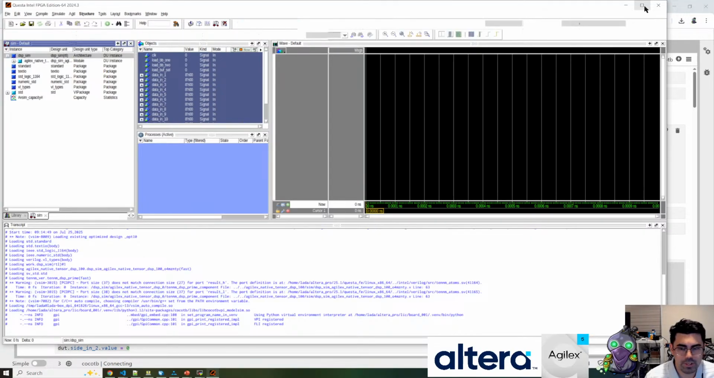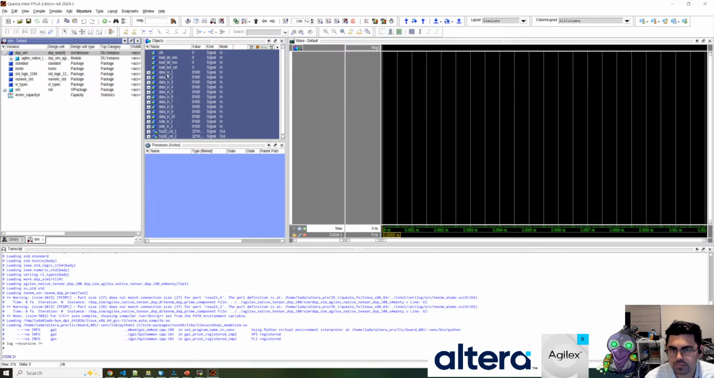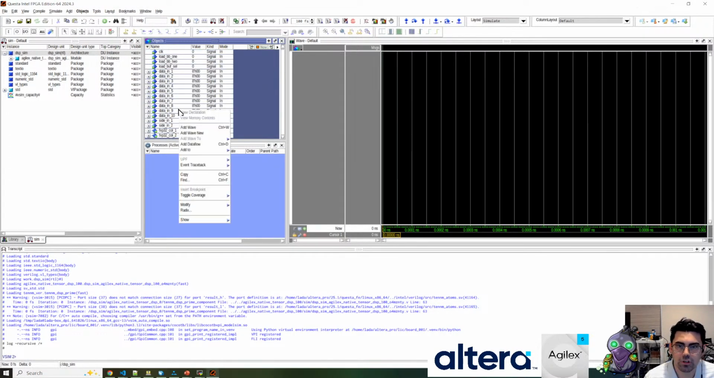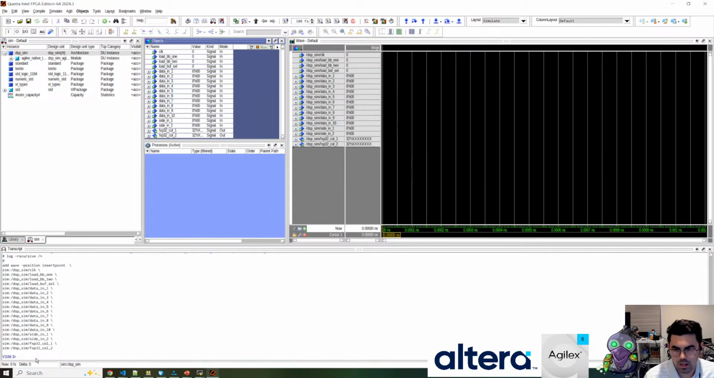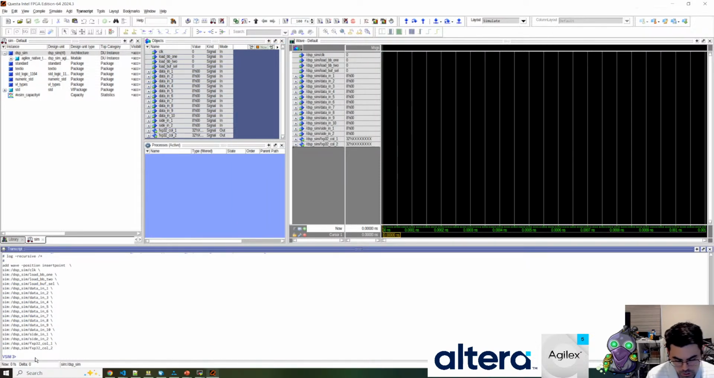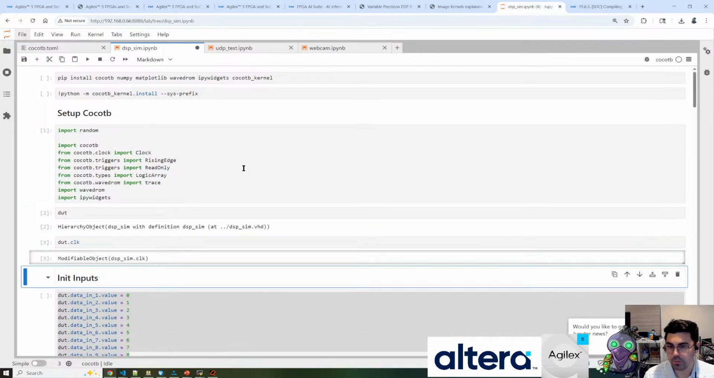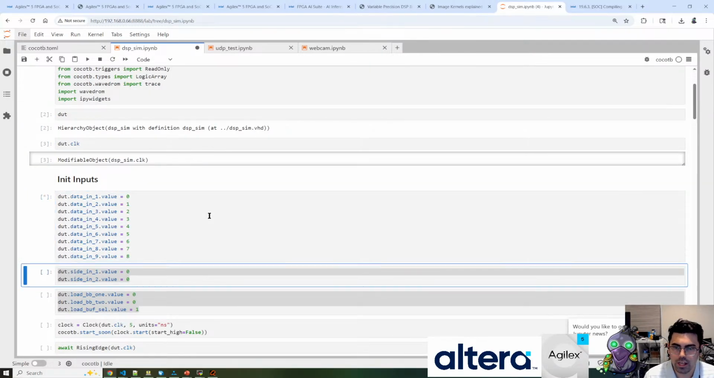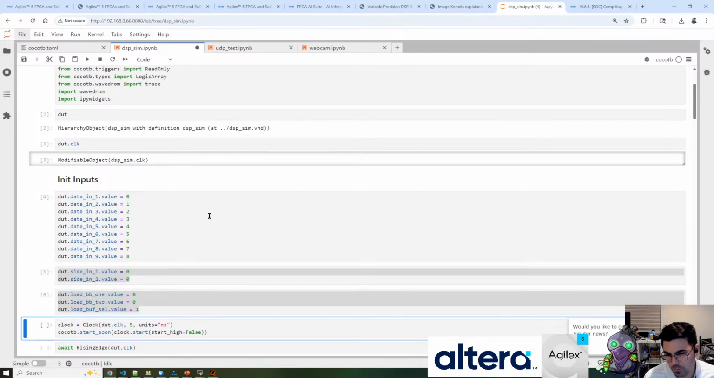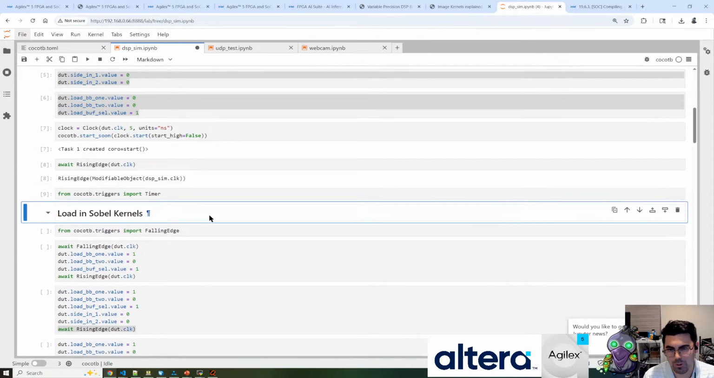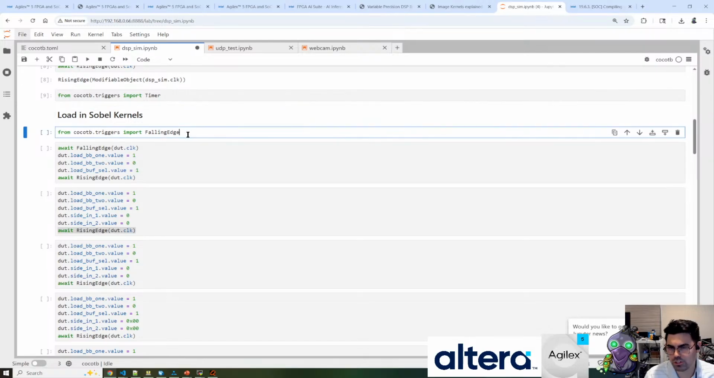So CocoTB is going to bring up QuestaSim. Here are our inputs for our DSP and our outputs. So we're going to add that to the wave. And then just to look at how we're supposed to load in the kernels, we're just going to run 1,000 nanoseconds. And this will let us set up the CocoTB. CocoTB is just a Python wrapper around the QuestaSim simulation that allows us to assign values with Python, which is super useful if you want to do some interactive test bench or demonstrations.